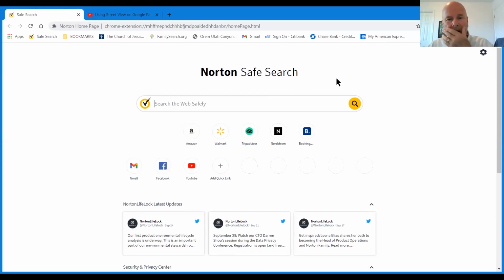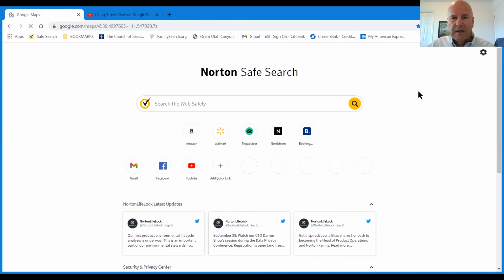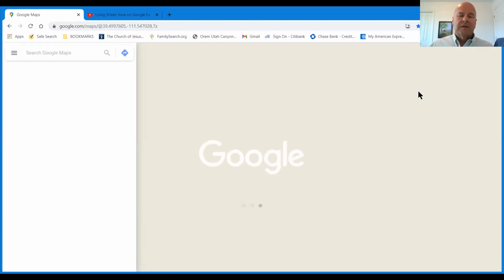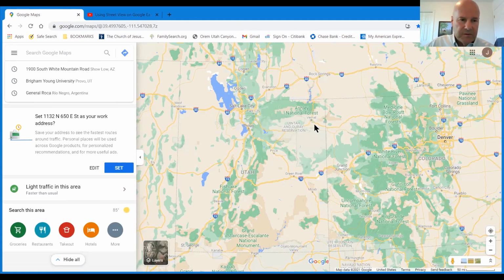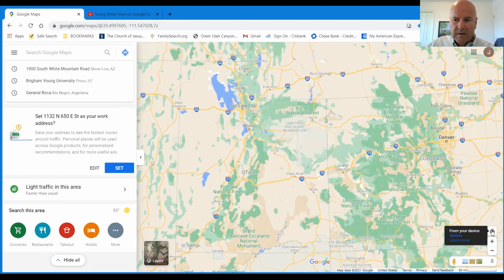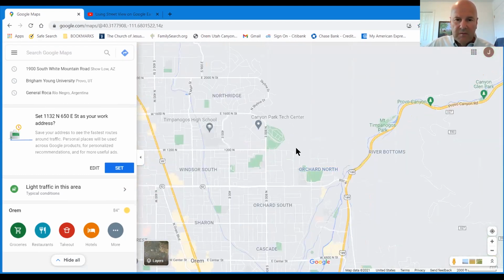Okay, here we are on a browser page. I already have Google Maps bookmarked, so I'm going to go to it. This is what happens when you go to Google Maps. You get the default map view. Okay, and if I go down to my location by hitting that little target button, there I am. There's the map of my city, my town.